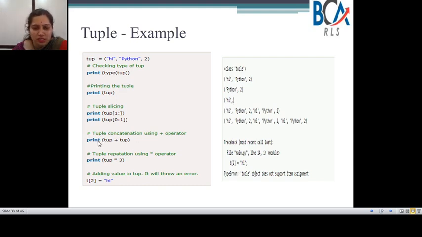Coming back to the next, tuple concatenation using the plus operator, print tup plus tup. That is tuple plus tuple. That is nothing but the contents of the tuple being printed, concatenated twice. Then coming back to the repetition, with the help of the repetition, that is print tuple star 3, the tuple has been printed 3 times over there.